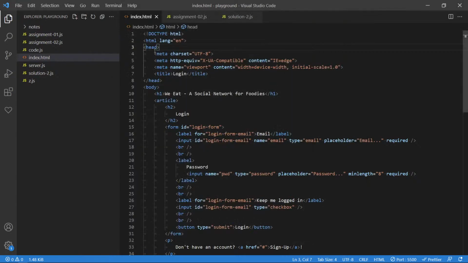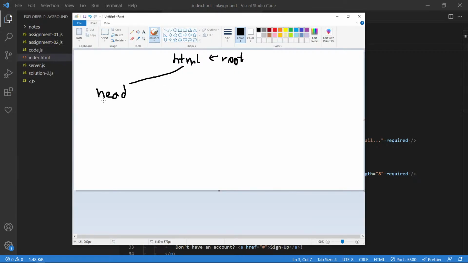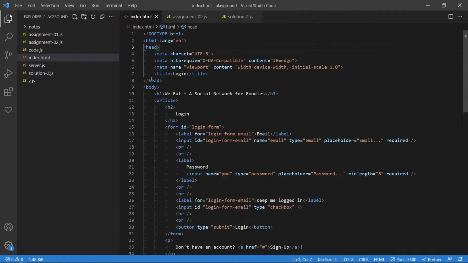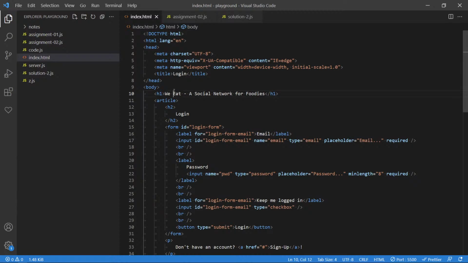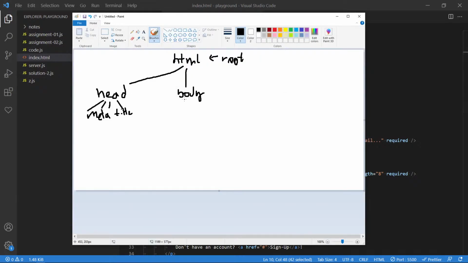And it has children: meta, meta, meta, so there's 3 of them, and then we have the title. And then we have this body tag. So that's a child of the HTML. The first thing we have is an H1. So that's a child of body, this H1 tag.